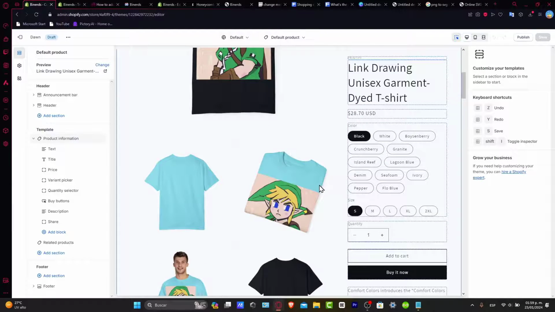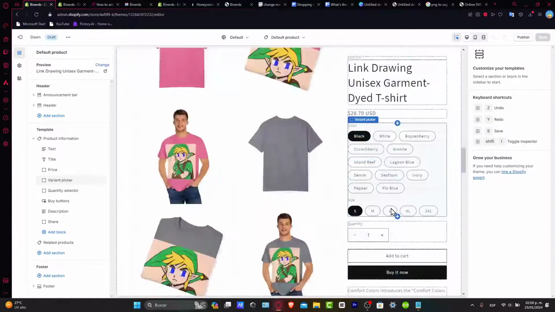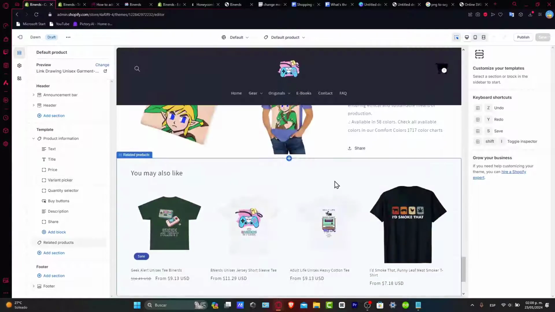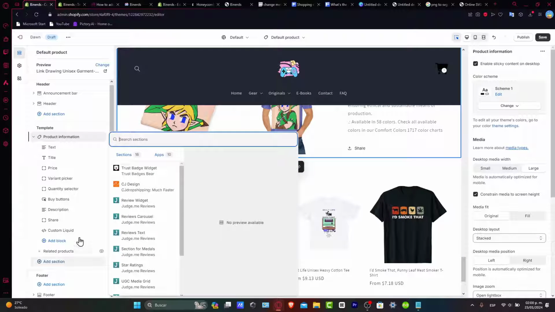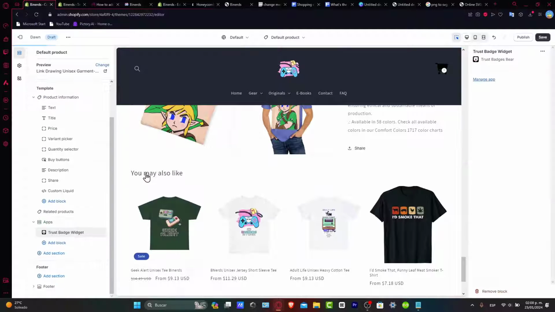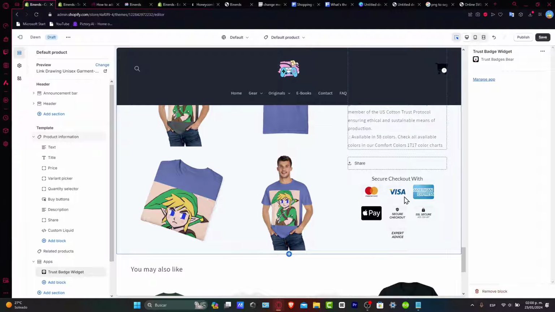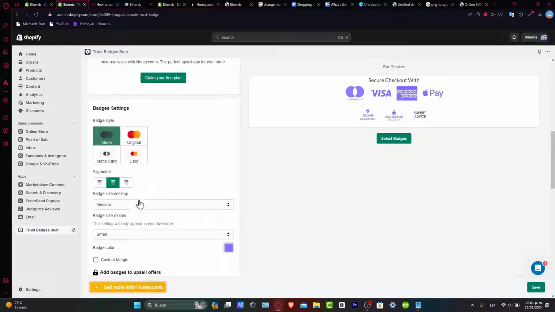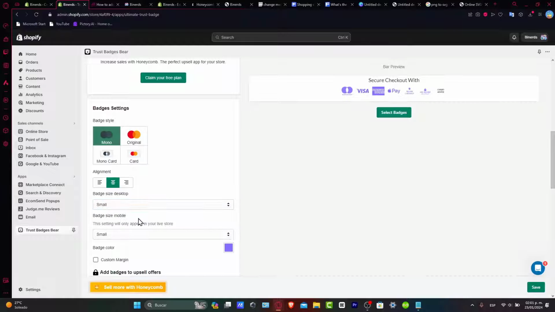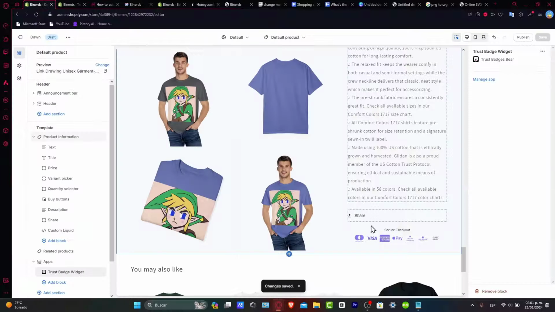And now, as you can see here, there we go. So let's say, for example, that I want to add the trust badges at the very bottom part of all of this. So let's go here and add a new block, or add a section, Apps, Trust Badge Widget. If you want to edit your badge to make this smaller, whatever, I can go back and focus here on the badge size desktop. Let's say, for example, small or extra small, and the badge size mobile, extra small, and there we go.